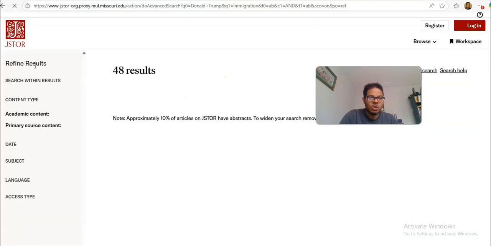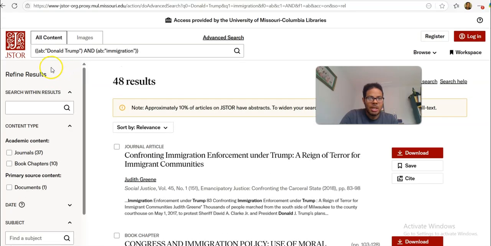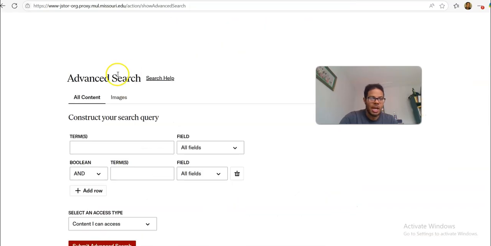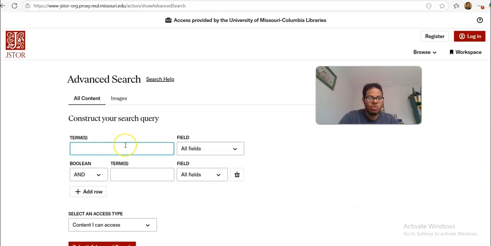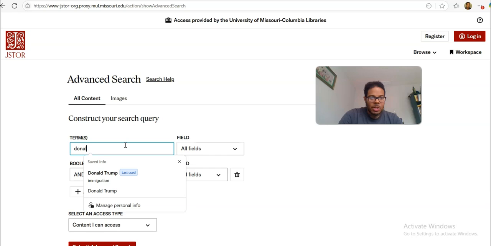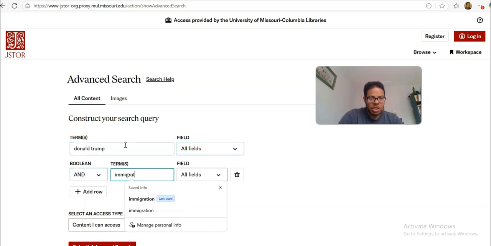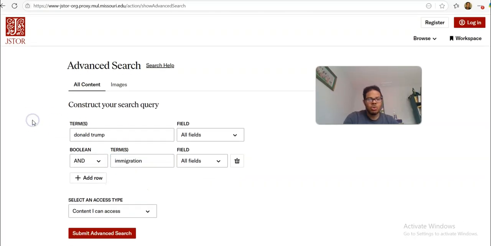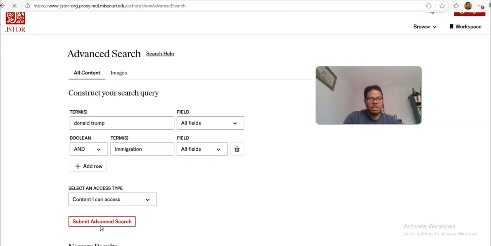We'll go back to results. And then actually what I'm going to do is I am going to do that other search that got us 8,000 things, and I'm going to show you why really quick. Donald Trump and immigration. And so you have those. Submit advanced search.